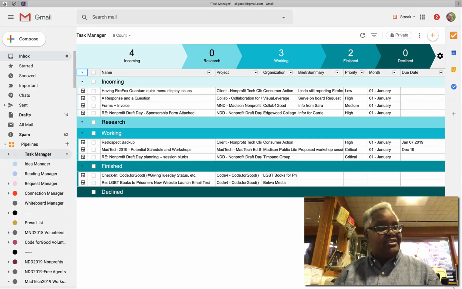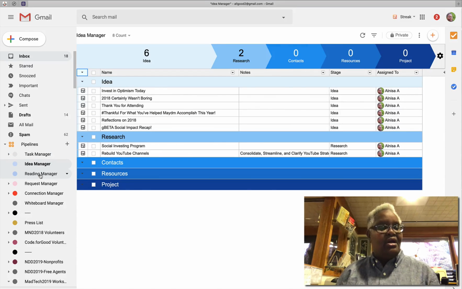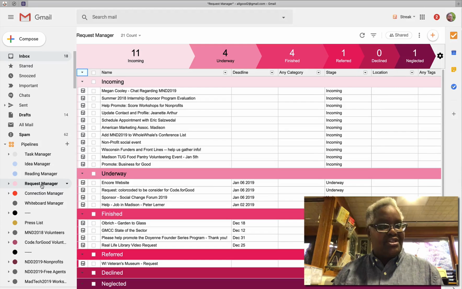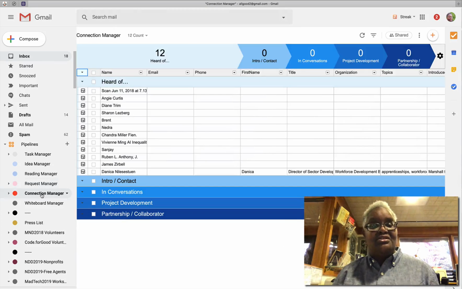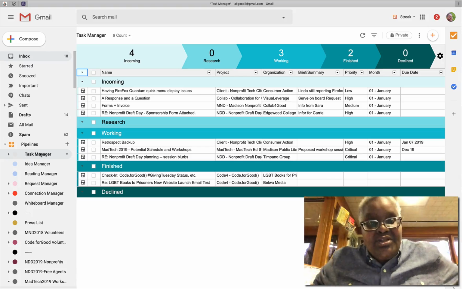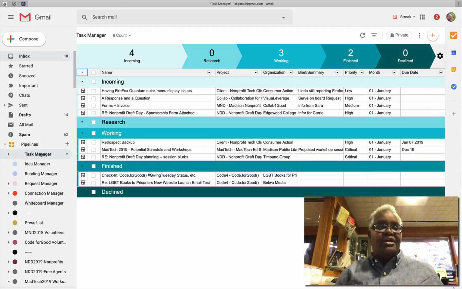And so you can see here I have a task manager, an idea manager, a reading list manager, a request manager, which we were originally on, a connection manager, and I do a lot of whiteboarding. So now I also have a whiteboard manager for that. And I'm just going to quickly go over my thoughts with each of these.